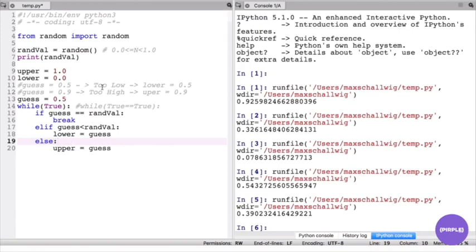And that's again because if the right value is 0.8, for example, but we guess 0.9, that means we guess too high. So we can change our upper bound to be 0.9, because if we guess 0.9 and that's too high, then if we guess 0.91 or 0.95 or 0.99, those are all going to be too high too, so there's no point in even guessing that. So we're going to change our upper bound to be equal to our guess.